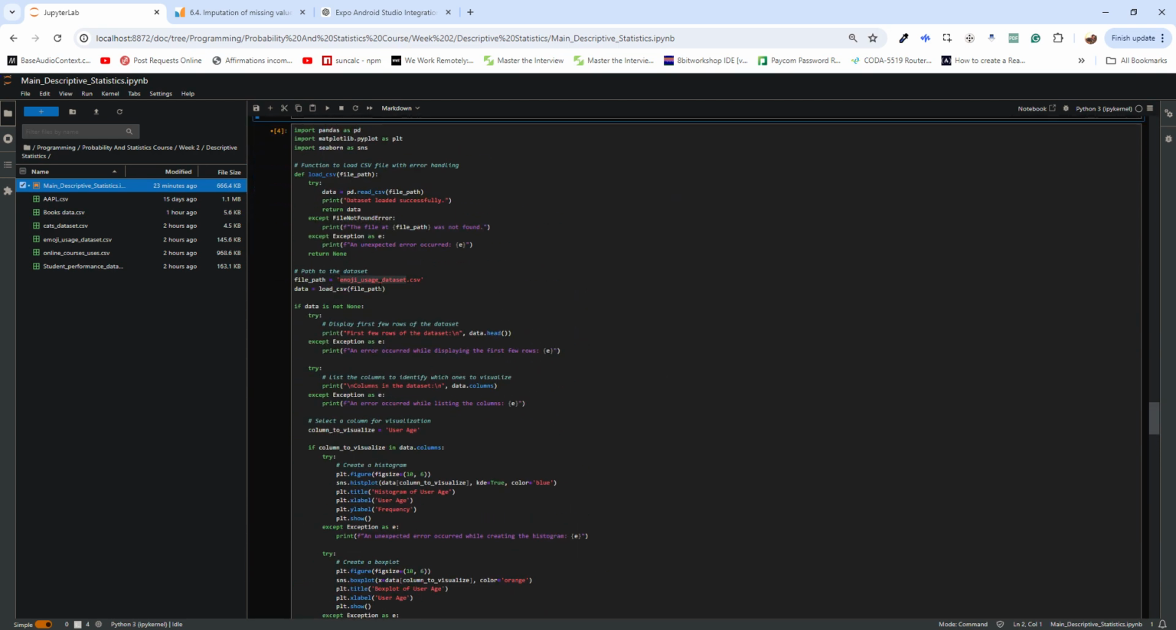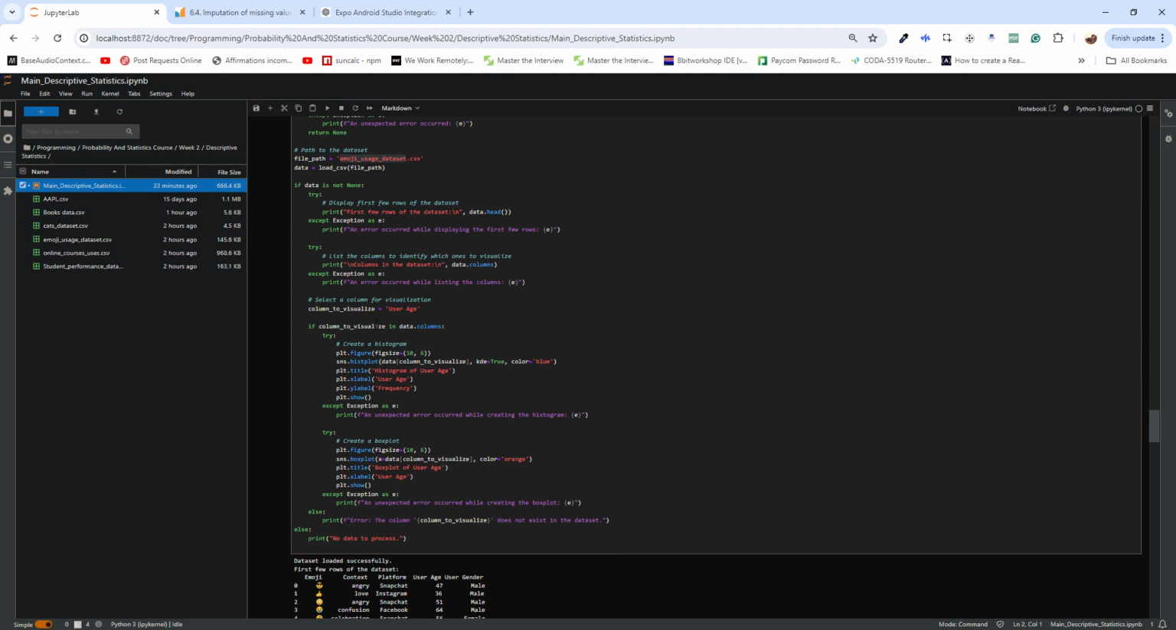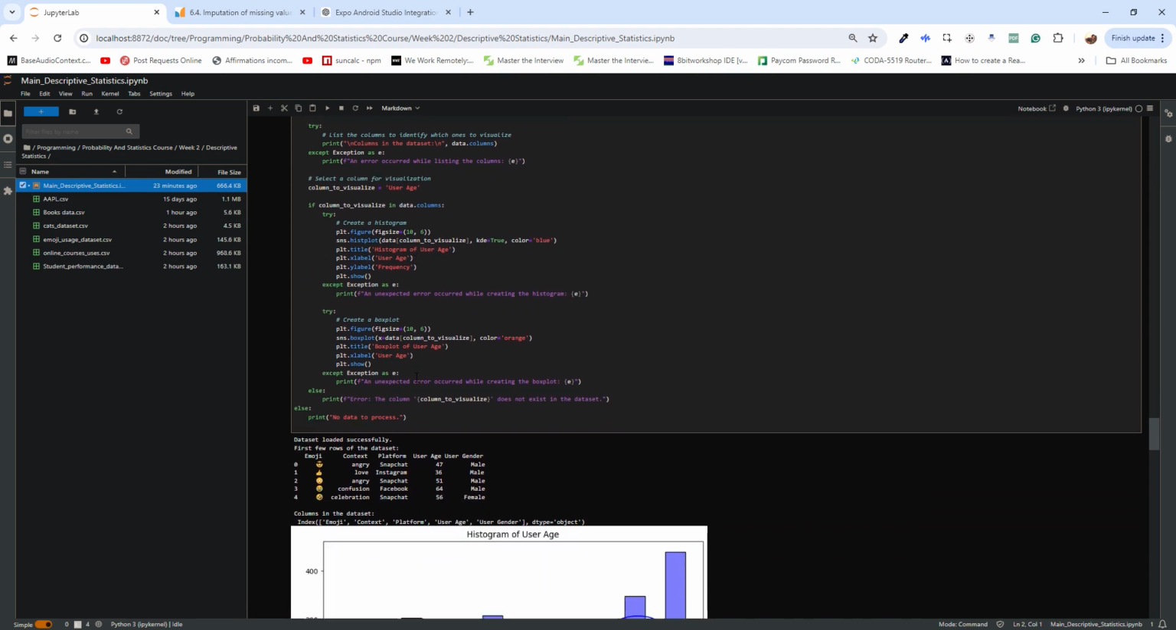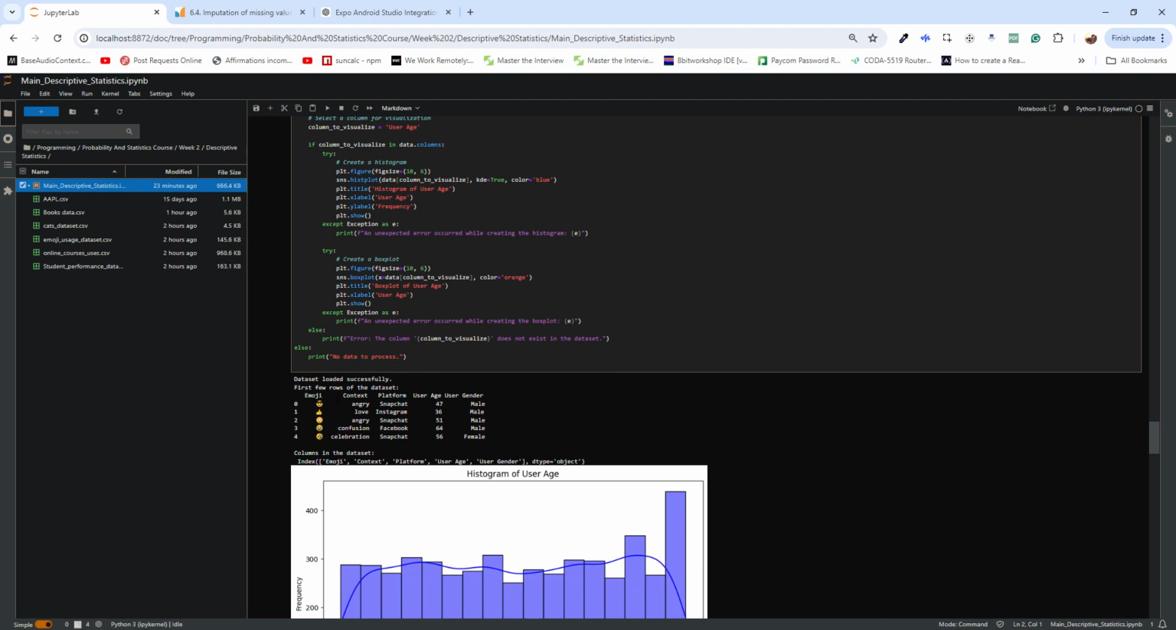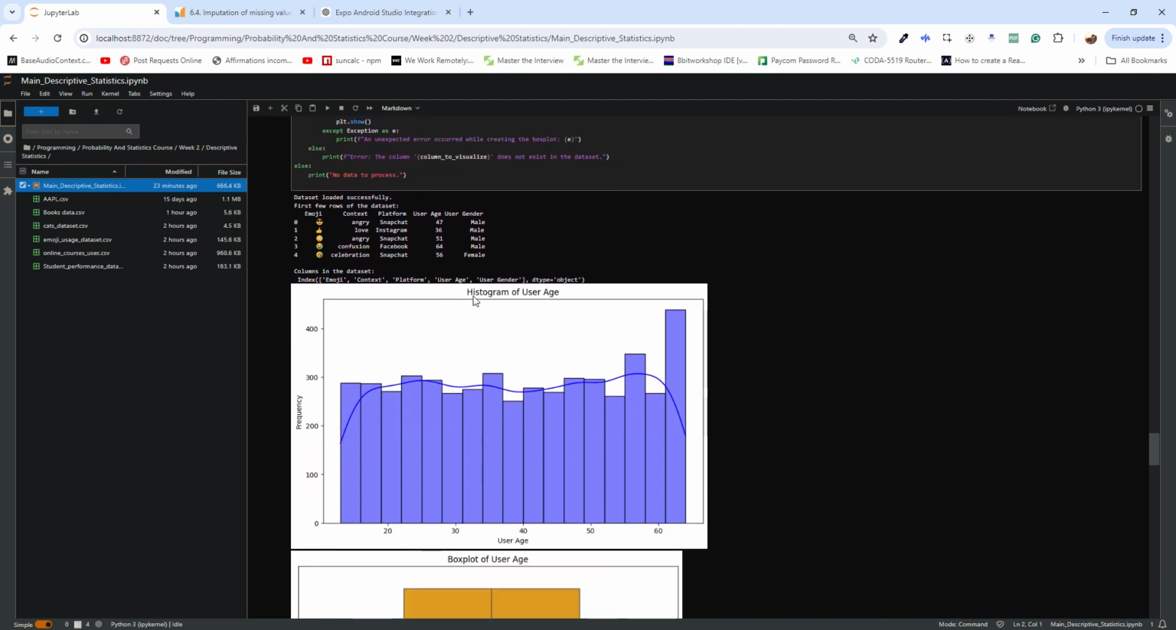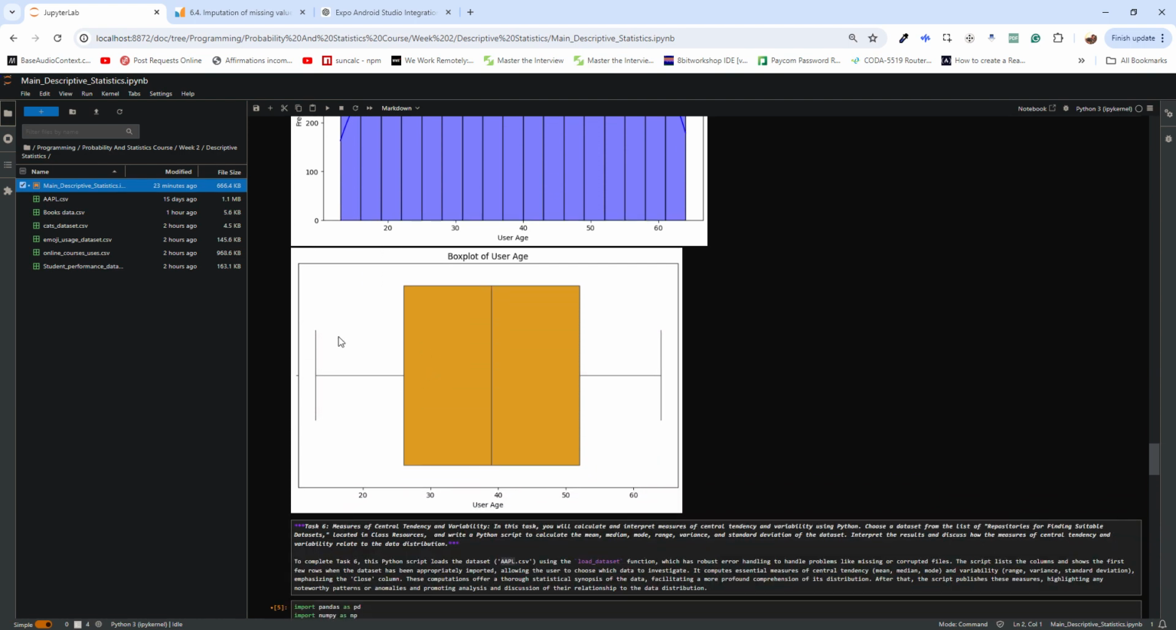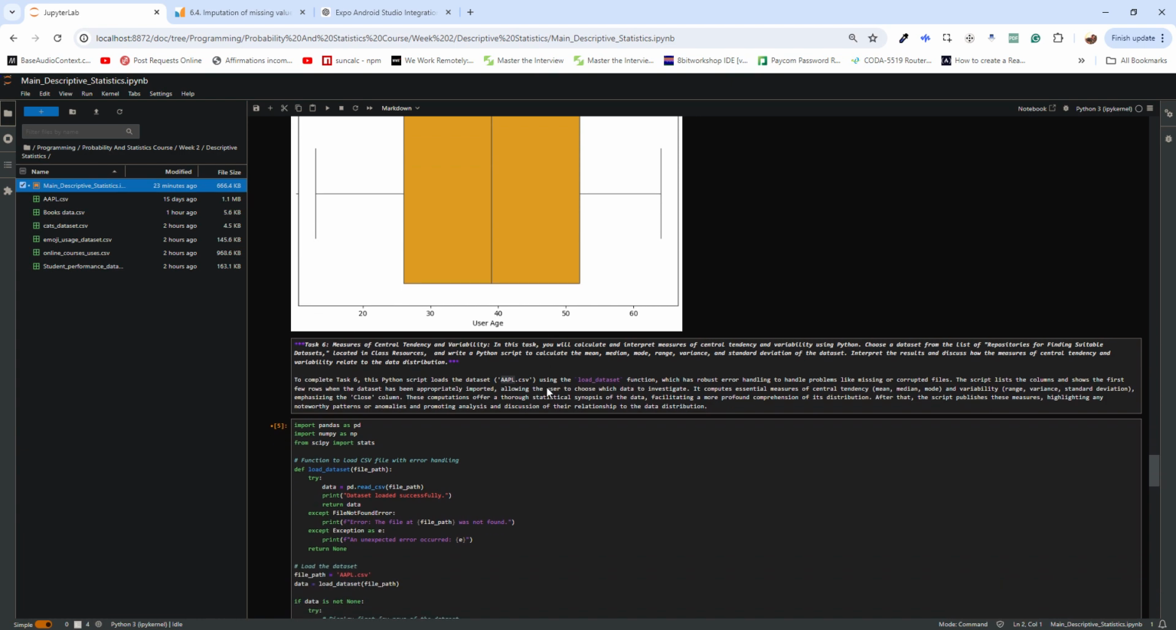So this is the Python code here, and it has a lot of exception handling just in case there's any errors. Here's a quick snippet of the data set that we have. Here's a histogram of the user's age, and then a box plot of the user's age as well.